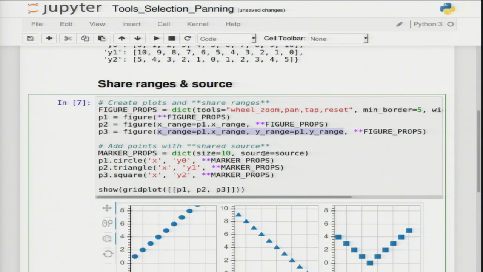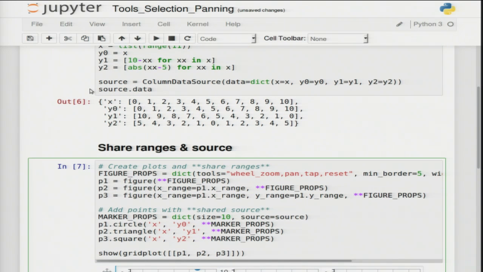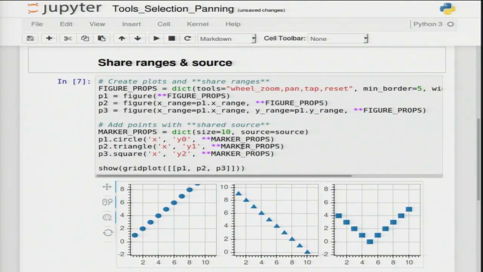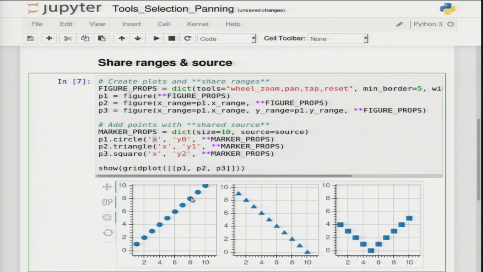The other thing that we've done here is we've shared a source across them. Instead of making different sources for different plots, I use one source with all of my data in it, and I shared it across my three different plots, but I plotted different things. So my left plot has x and y0, my middle plot, and so on. Once I've shared a source, when I start using selections, they'll share across all the different plots.